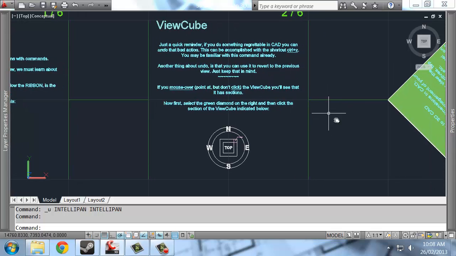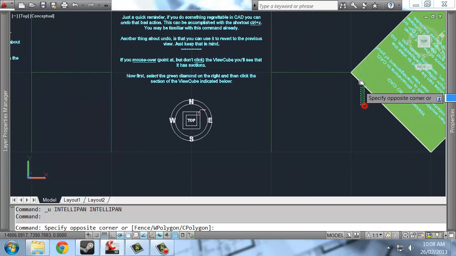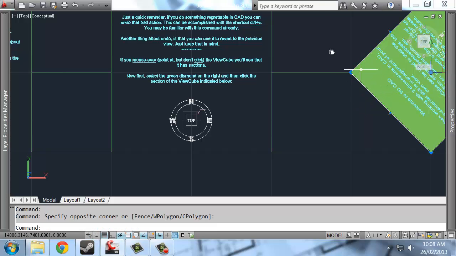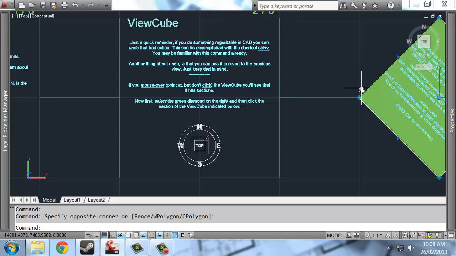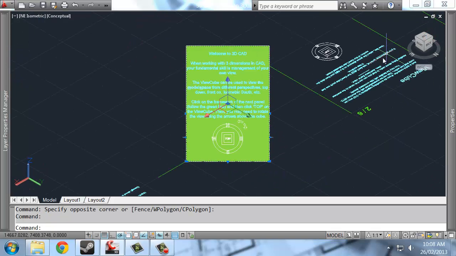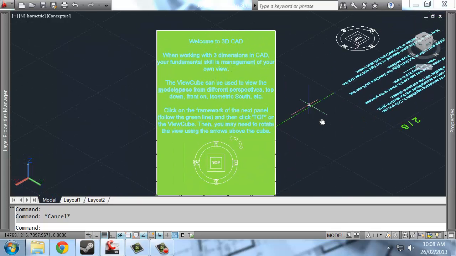But this is just asking us to select this object here. We're saying select the green diamond to the right and then click the section of the view cube indicated, the top right component. So with that object selected, clicking this top right corner will rotate the view around to a northwest isometric or northeast isometric. So now it's possible to read the stuff on this panel.